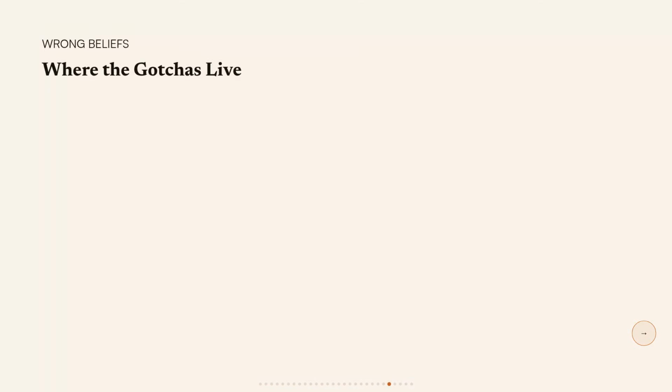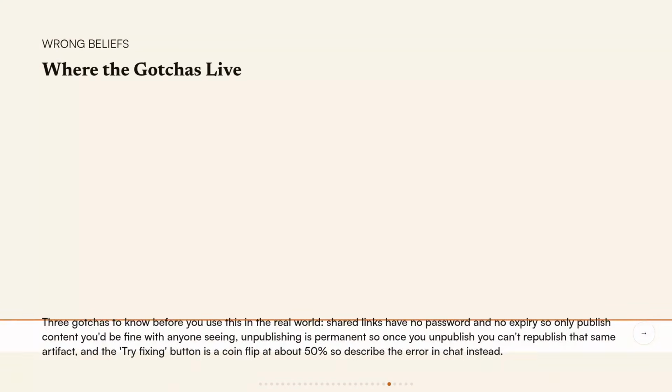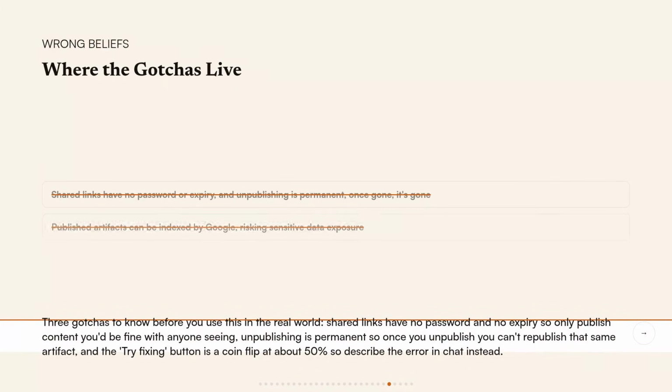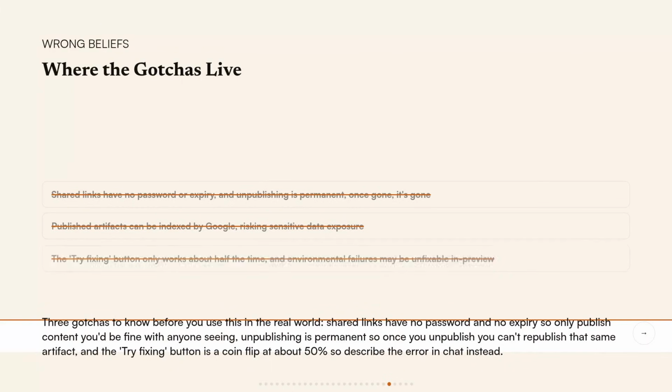3 gotchas to know before you use this in the real world. Shared links have no password and no expiry, so only publish content you'd be fine with anyone seeing. Unpublishing is permanent, so once you unpublish, you can't republish that same artifact. And the Try Fixing button is a coin flip at about 50%, so describe the error in chat instead.